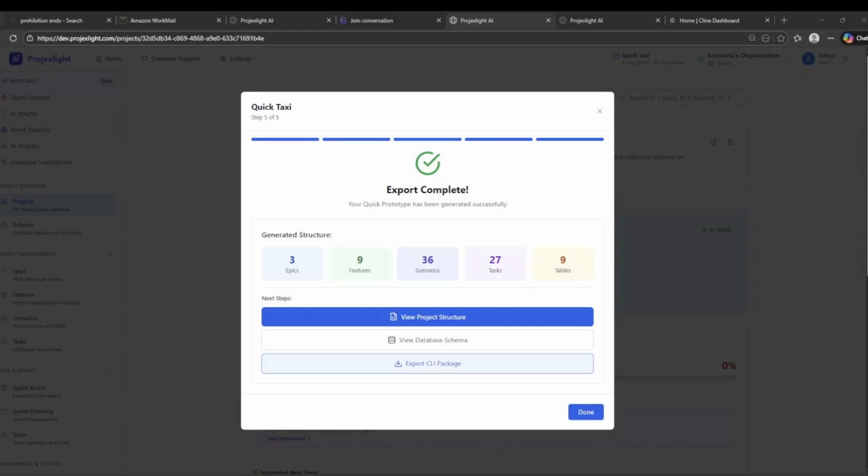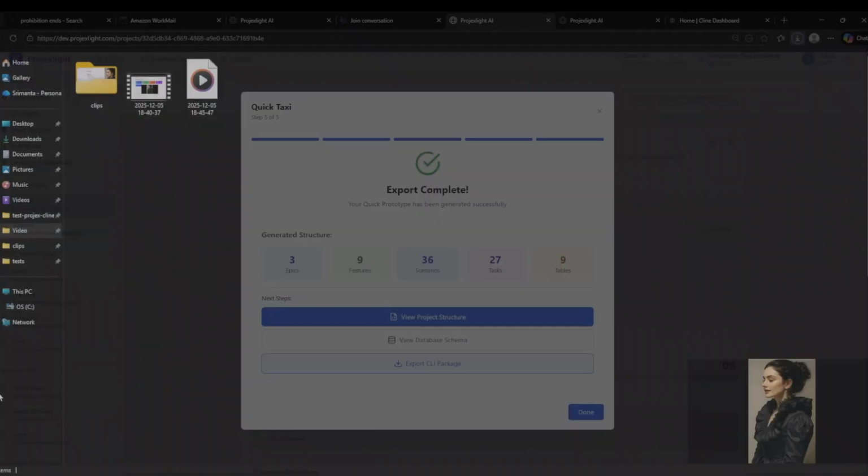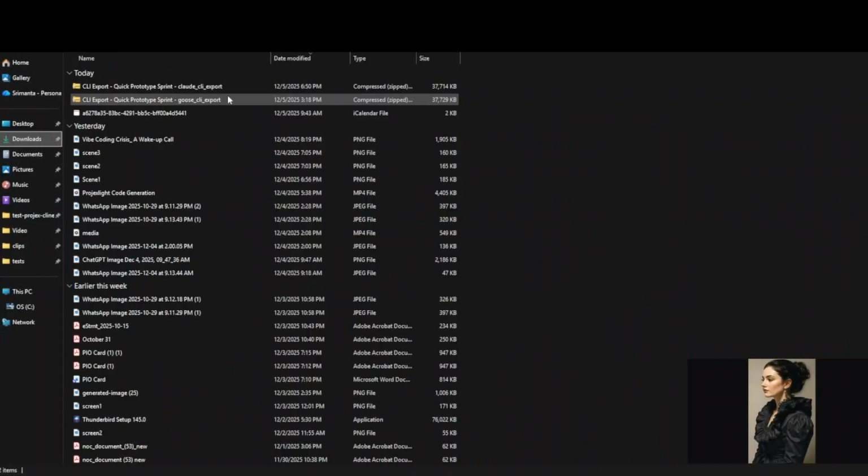At this point, Projexlight begins generating a large amount of project scaffolding for you, so it may take a couple of minutes to complete. It is generating epics, features, scenarios, tasks, and database tables in one pass. Once generation is complete, you will see a summary such as several epics, multiple features, dozens of scenarios and tasks, and the corresponding tables all created for you. This is your full prototype blueprint, ready to export.